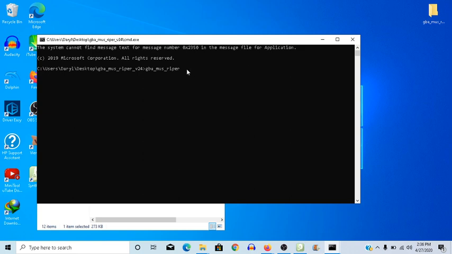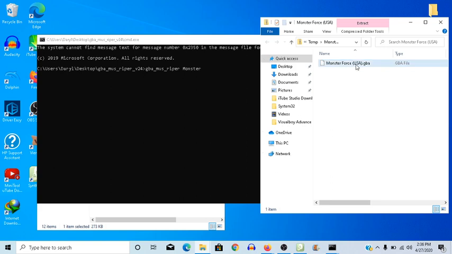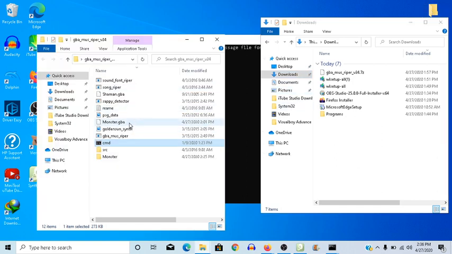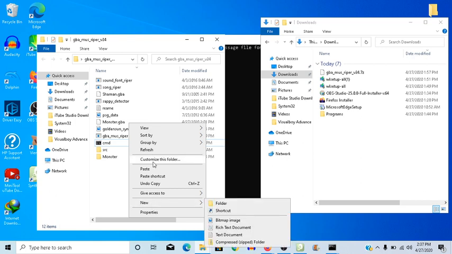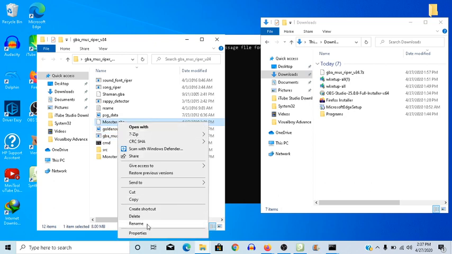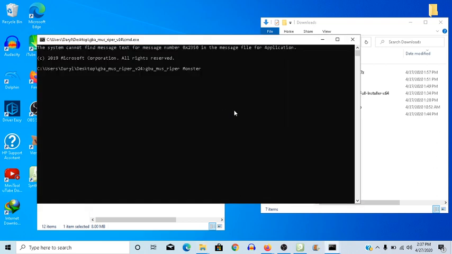And you want to get your ROM. It's going to be provided right here. So if it's named something like Monster Force, I would rename it something shorter, like Monster, or whatever you guys prefer. It's going to be easier like that. So you're going to put in monster.gba and press enter.